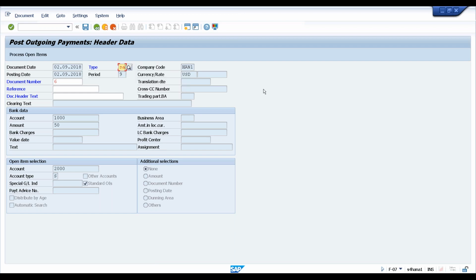We're posting a document with this. So it's saying don't enter the document number. So we click here. So it's giving some message.